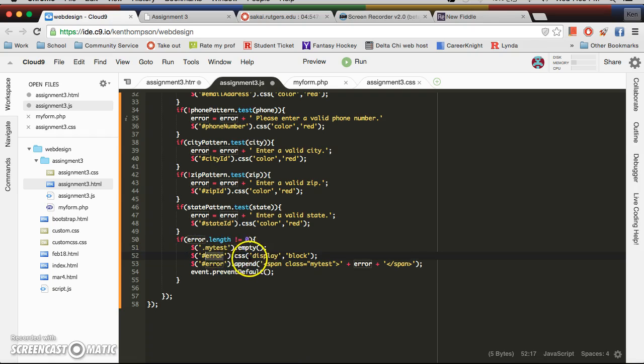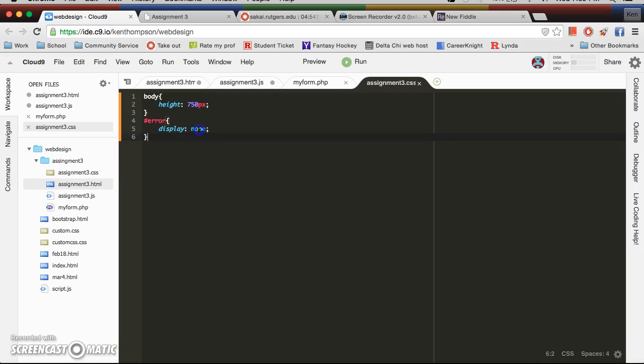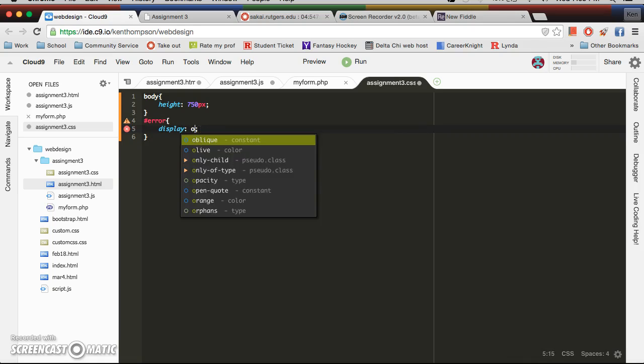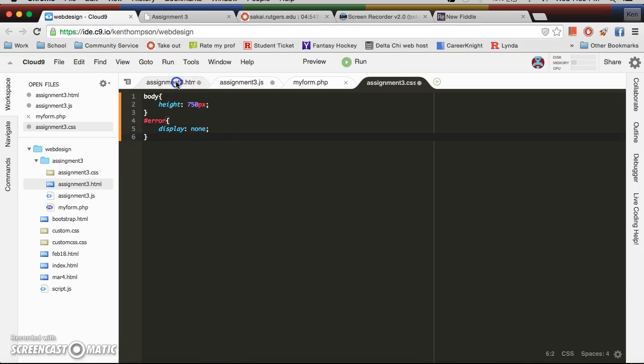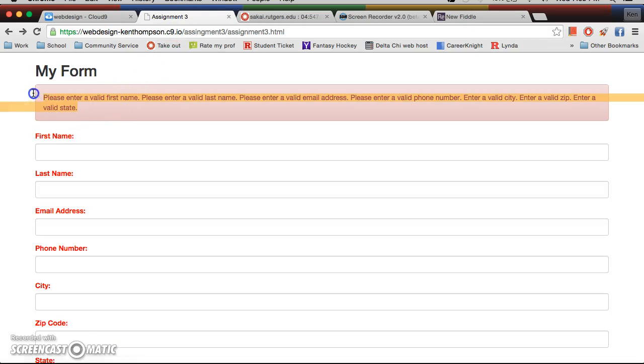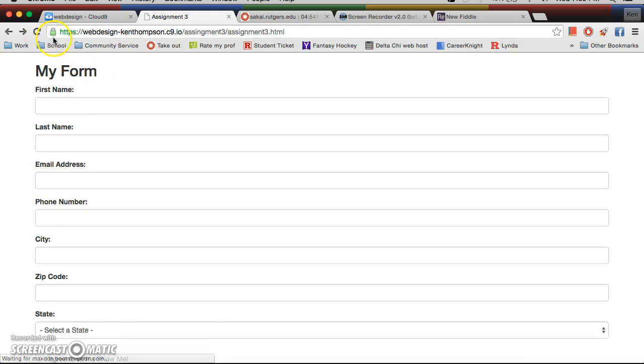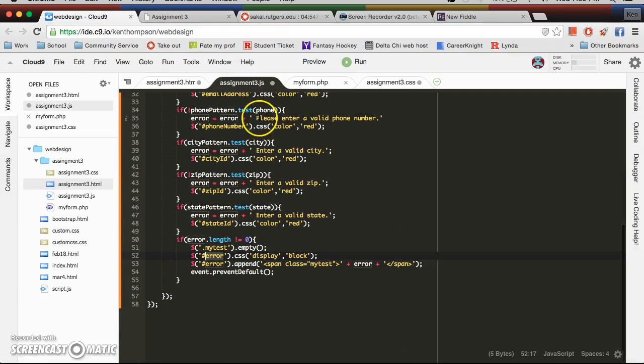This right here changes the error div's CSS to display in block form. If you remember, originally it's display none, so this will change to block, and you'll be able to see the error message. It's actually this right here. This goes into block. If you refresh, it's completely gone. The magic of jQuery. And so if there is an error, basically create this span, create the error, and close the span. Put this inside the div, and that's really it for the JavaScript.